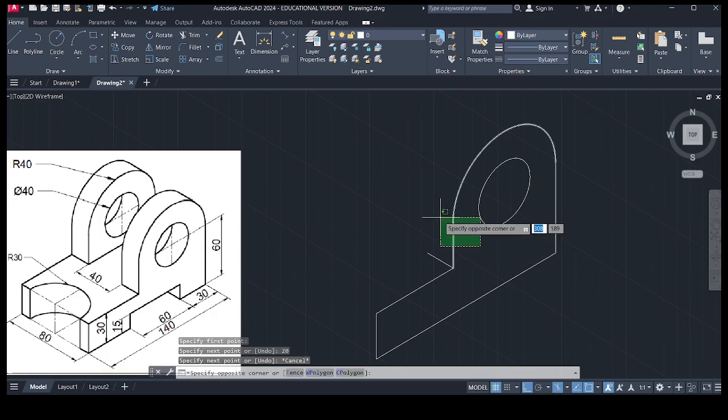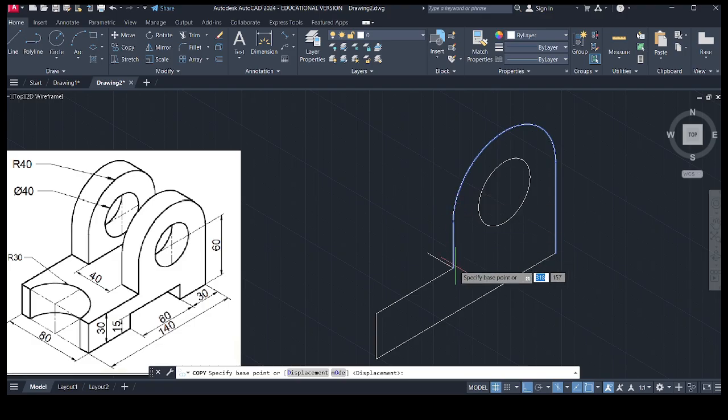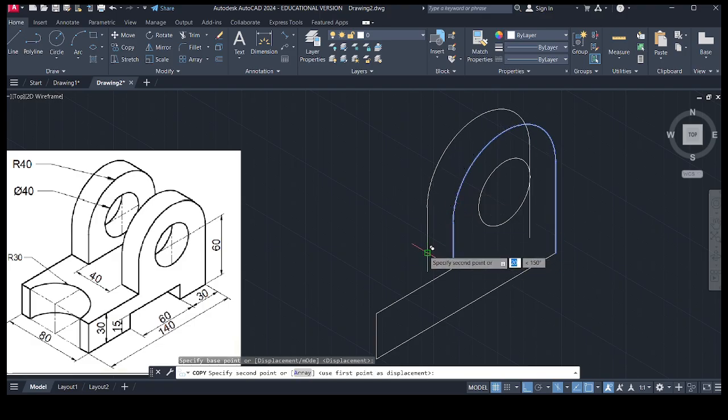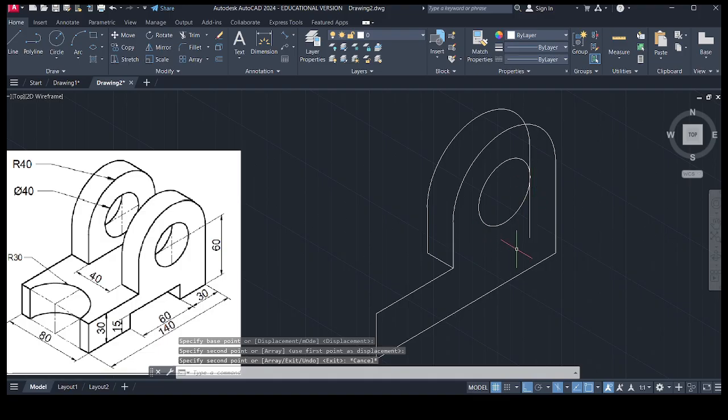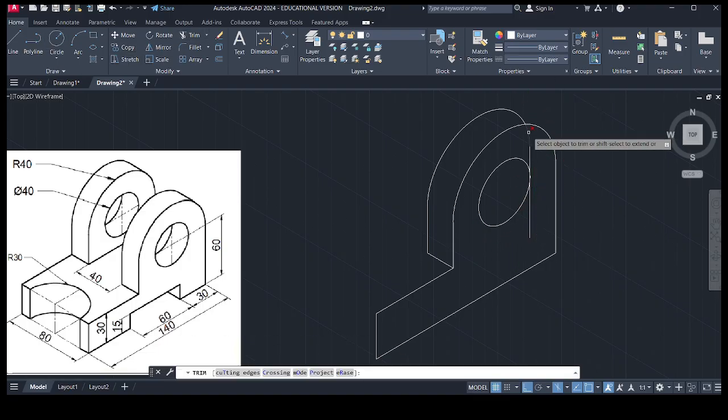Now I am copying. I am selecting this vertical member arc, copying this and offsetting to a distance of 20. Keep it at the 20 end of the line. Now I am trimming the unwanted portions.